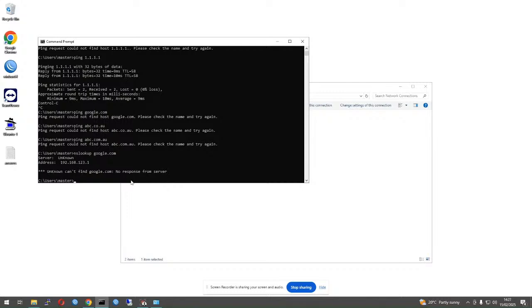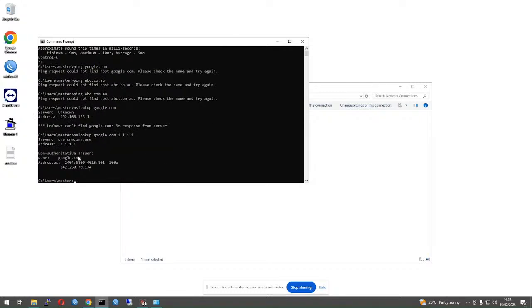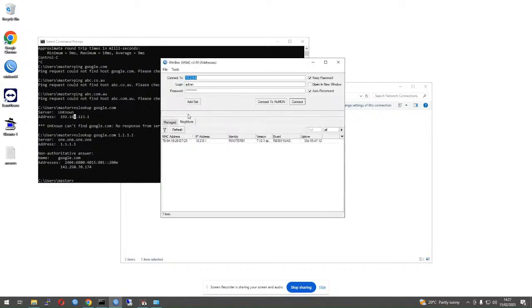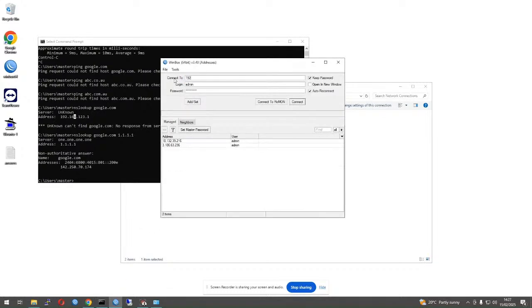Let's do the same nslookup, but to a public IP address. Okay, so DNS can get through. So there's a problem with my DNS server. Okay, so let's jump on my router. We'll go on its gateway IP.